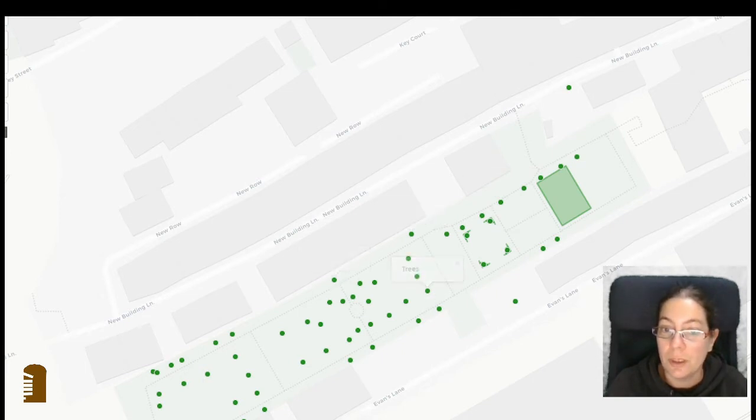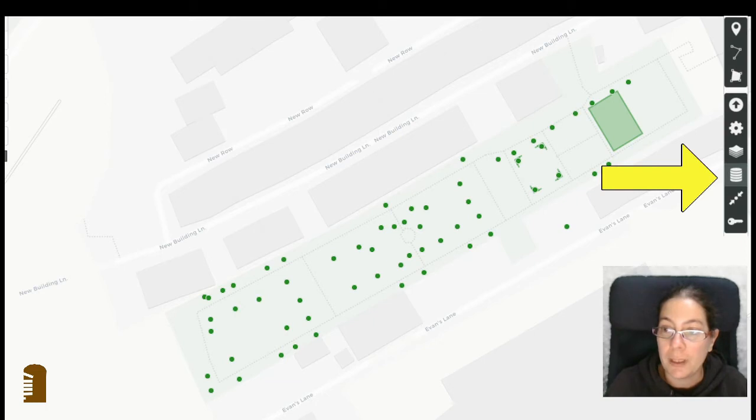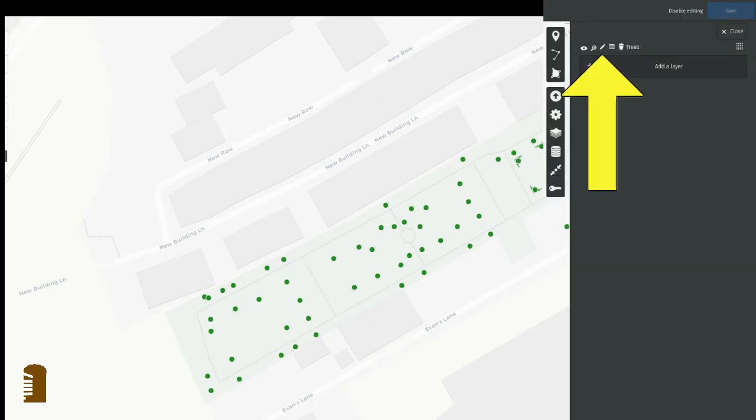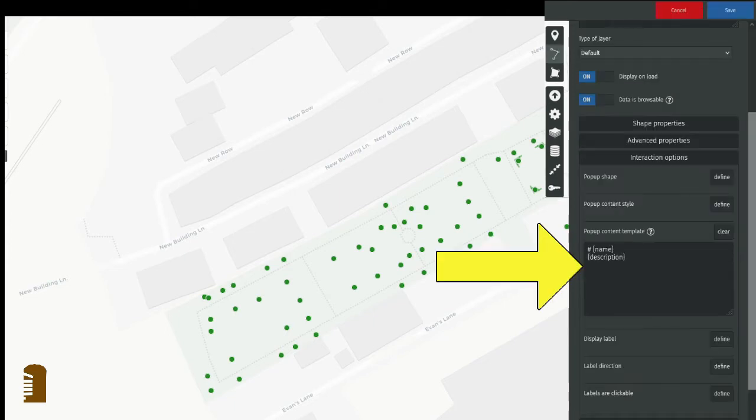That is not useful. So we want to tell it what to put in this little pop-up there. So you go into the editing mode by clicking on the pencil and back into the layer mode and click on the pencil there to edit the layer. And you see there's the layer properties and further down you see interaction options, and that's what we want. Click on that. And under pop-up content template, click define.